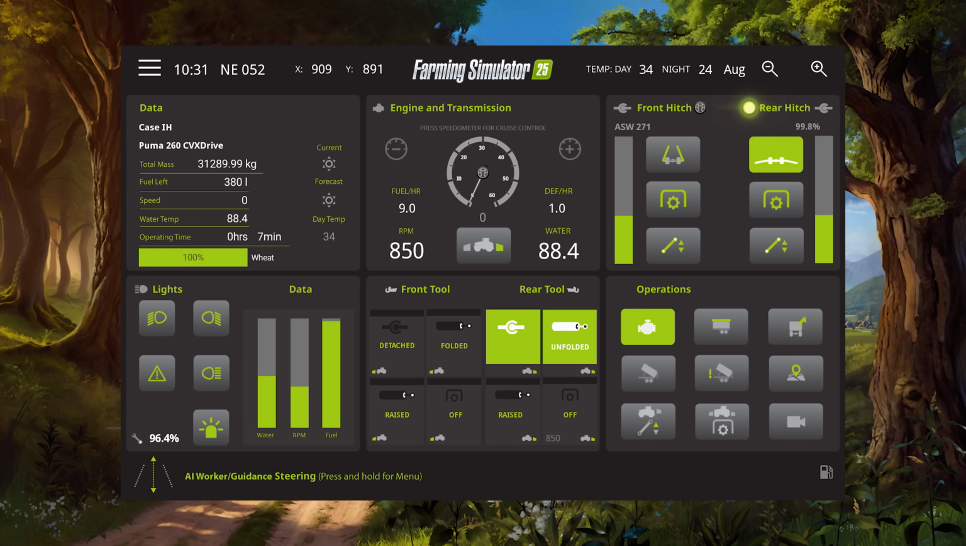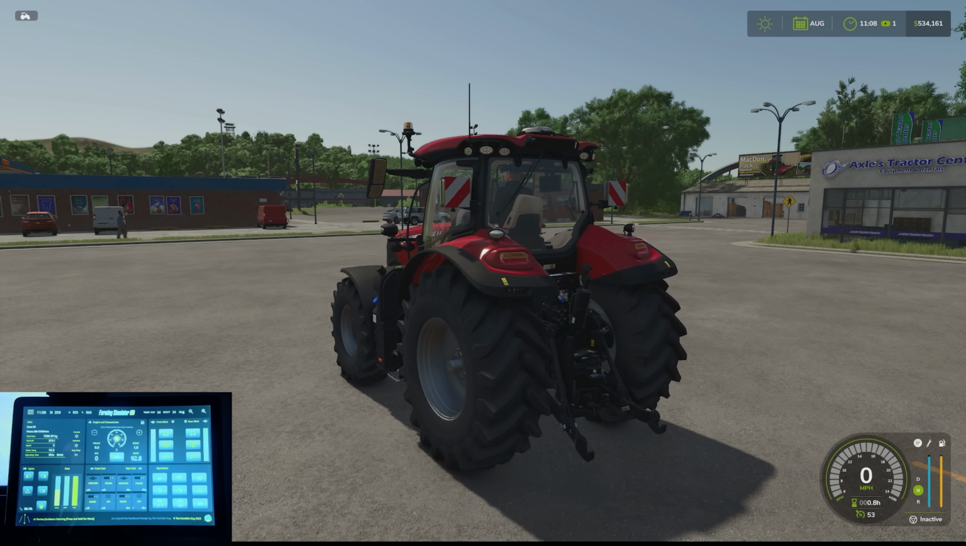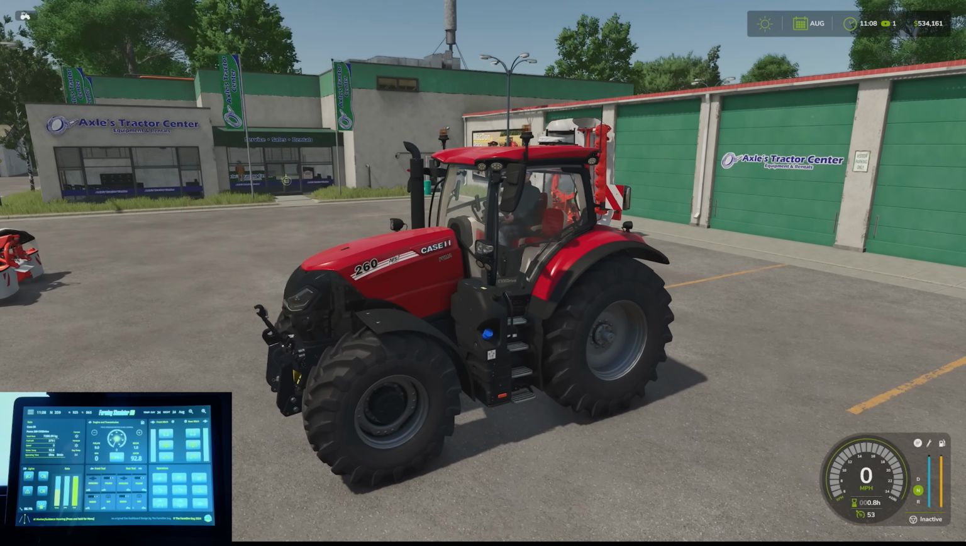We've got a camera set up and we have got some tractors and some implements ready to go. So let's have a play with it. Right, so here we are. We are in the game. We have got ourselves a Case tractor.